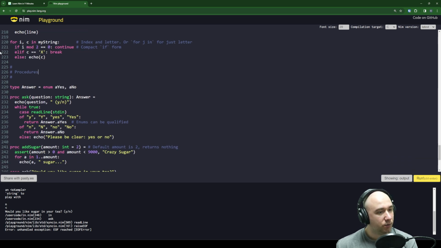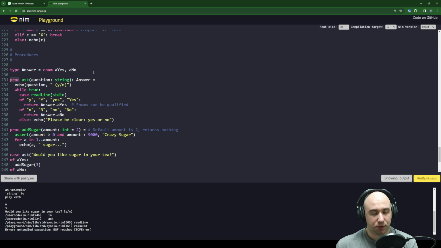Procedures. We define type Answer to be an enum, either yes or no. So we can define a procedure. So I presume it's just like a function anywhere else. I believe, yeah, I started learning programming with Object Pascal or Delphi Pascal, and there was a distinction between procedures and functions. Maybe this is the same here.